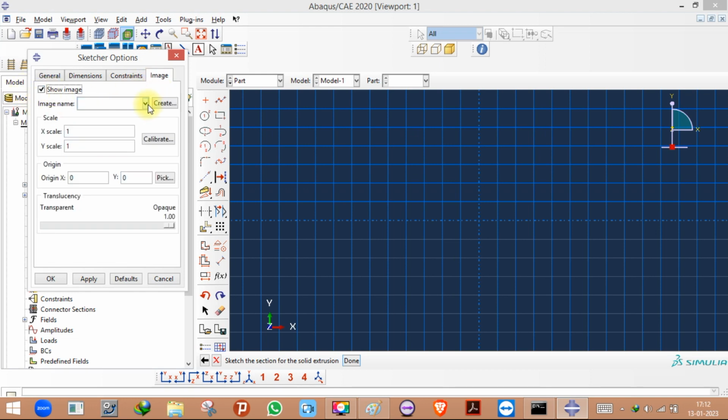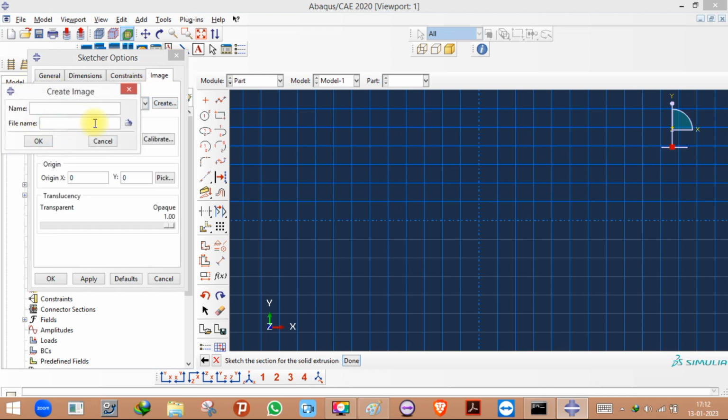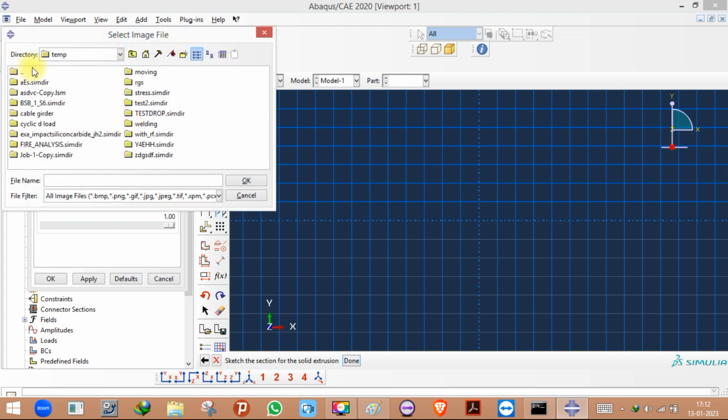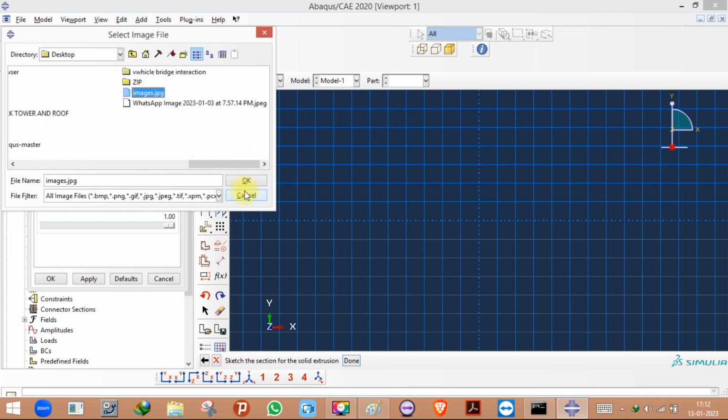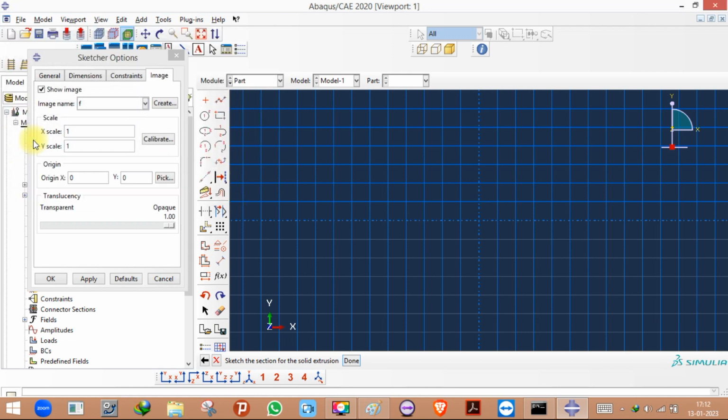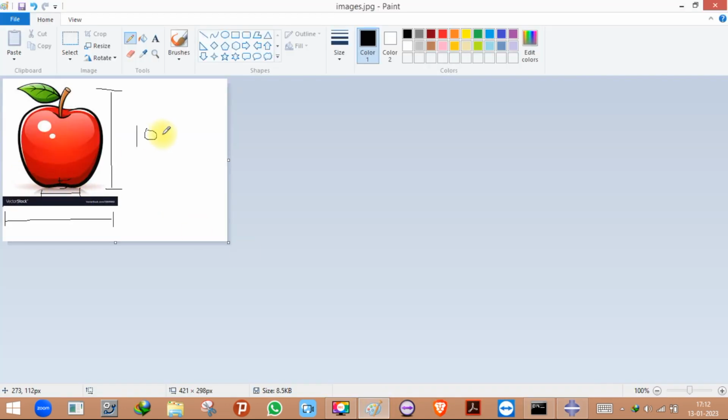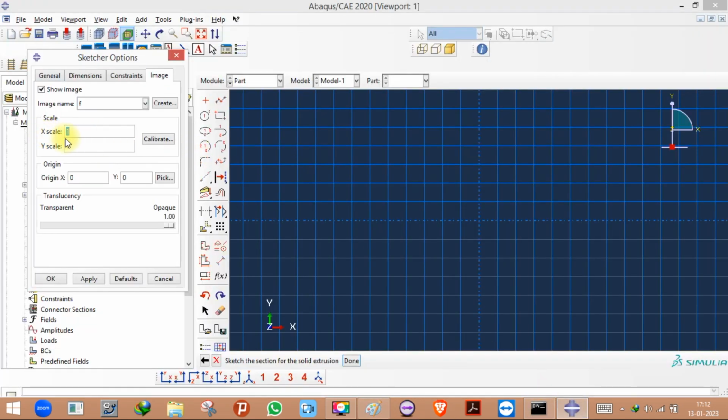Go to image, show image, give any name, select the image that is available on your desktop, click OK. This image is available. Now what scale you want to use? For example, let's say this is 5 and this is 10, and you want to have a bigger size. Let's say you want this one as 15 and this one as 30. So you can simply enter the scale as 3 and 3.